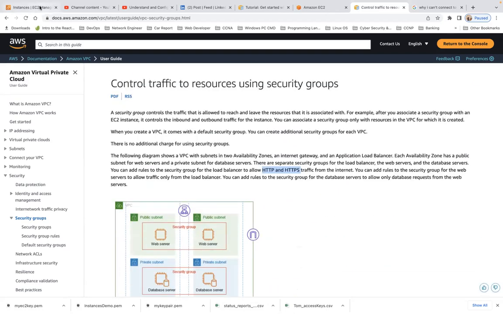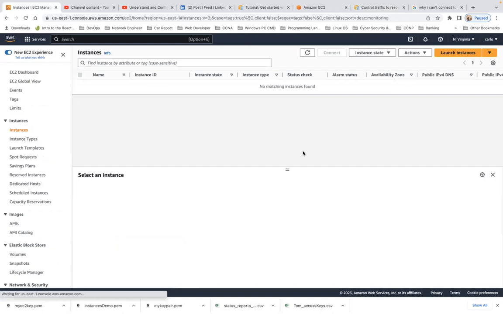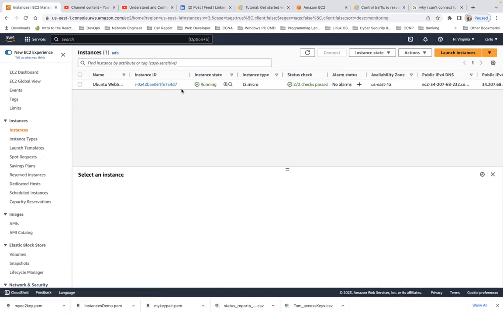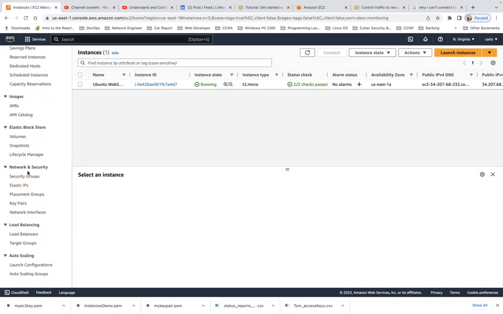So let me just jump in here and show you something real quick. Say, for instance, I refresh this. I rebooted my EC2 instance, and it says it's running now. Now, if you go down here where it says network and security, down here you see where it says security group. So you could click here.